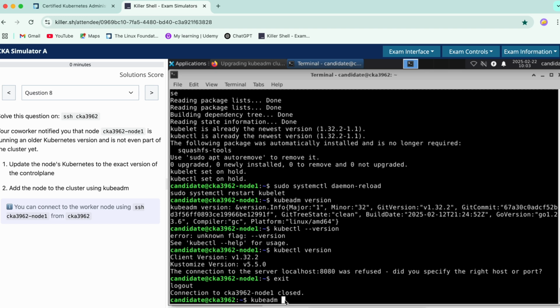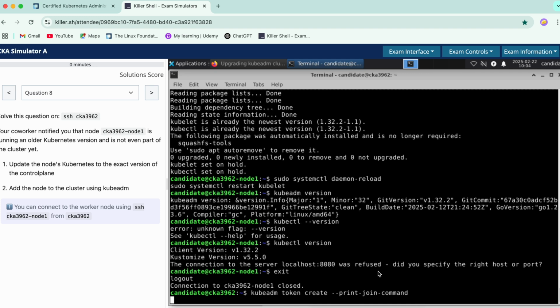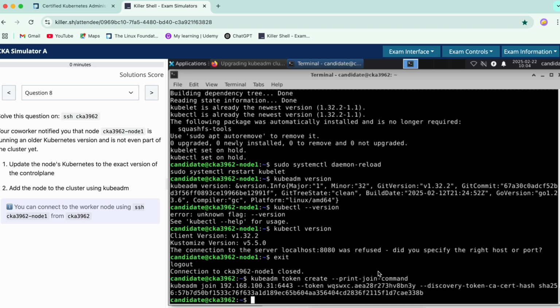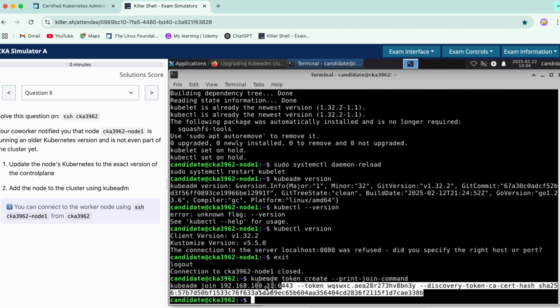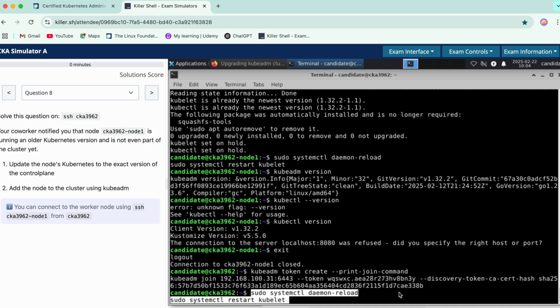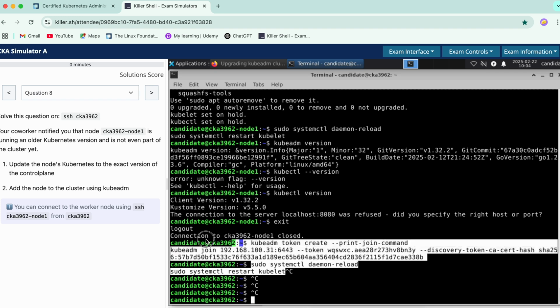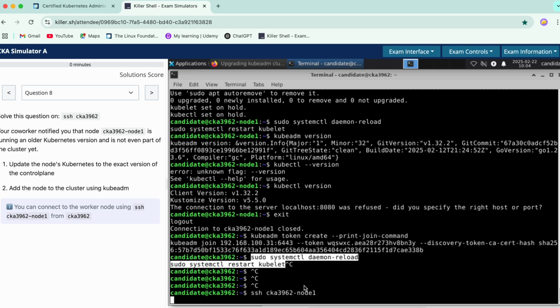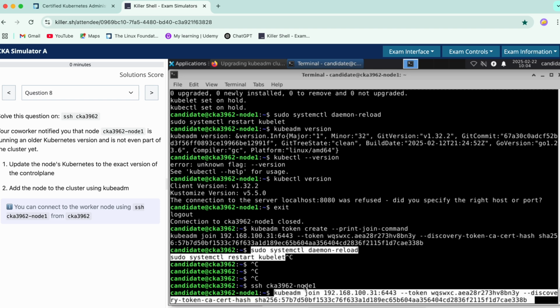You will do a kubeadm token create and you need to print the join command. Okay, so just copy the whole command as it is. Yeah, now just do an SSH again into the node and paste this command.